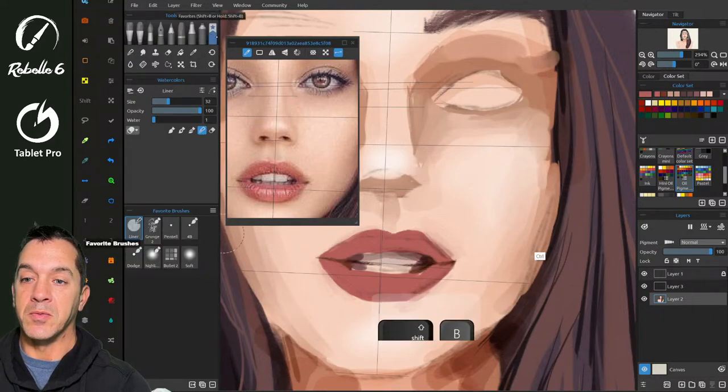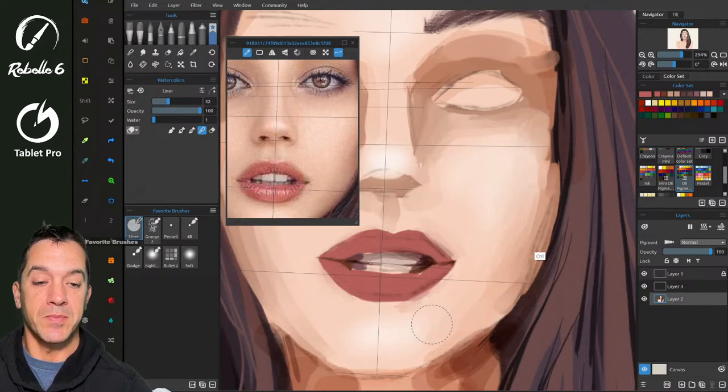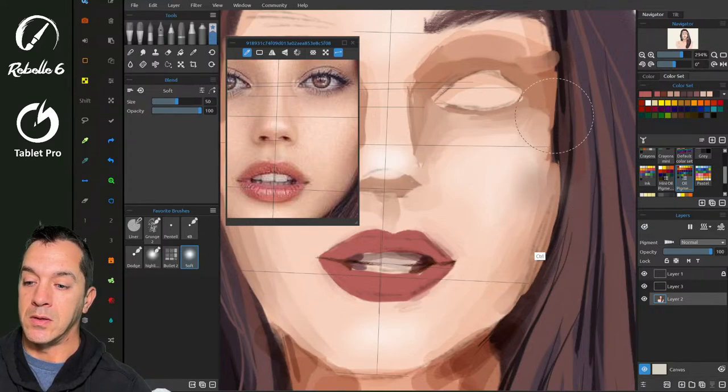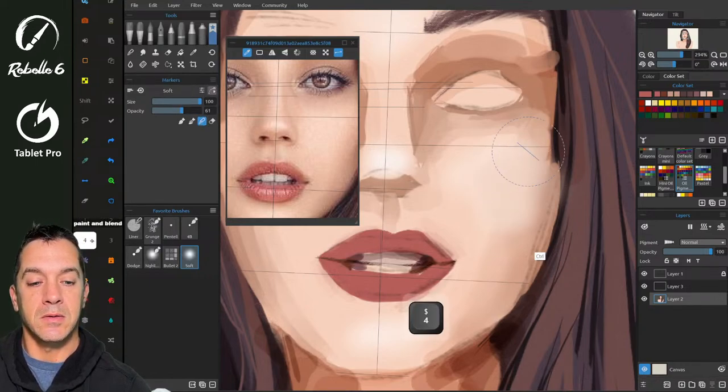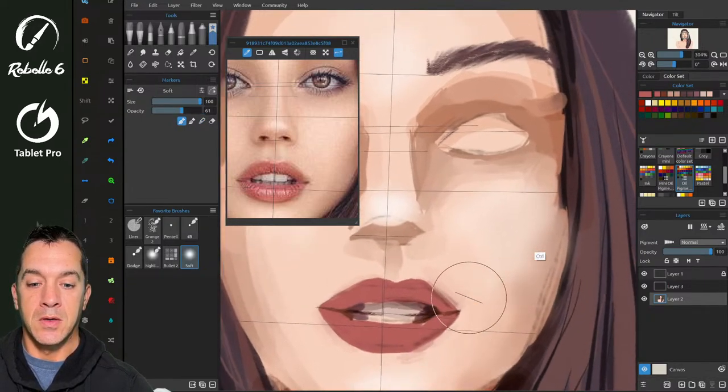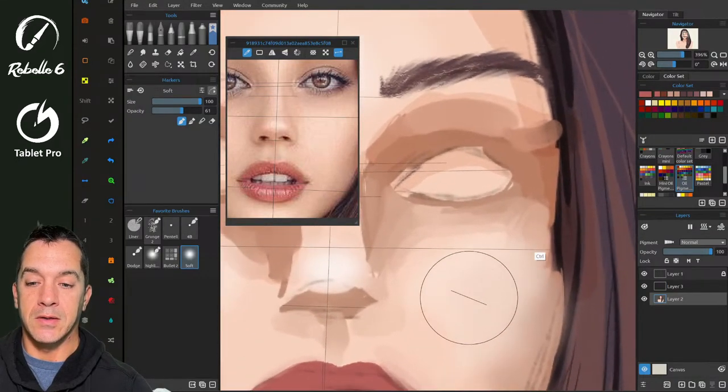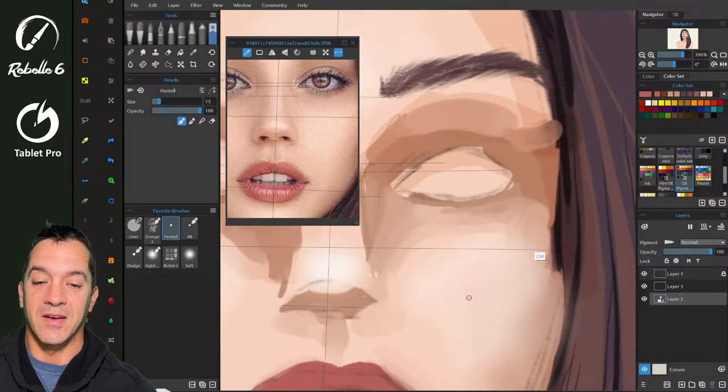So now when we go over to our favorites, you can see the keyboard shortcut, Shift plus B. You can just select it here. End up playing with this a little bit to get it to blend the colors a little bit better. All right, mouth is not as disturbing as it was, so let's go ahead and focus again on the eyes.